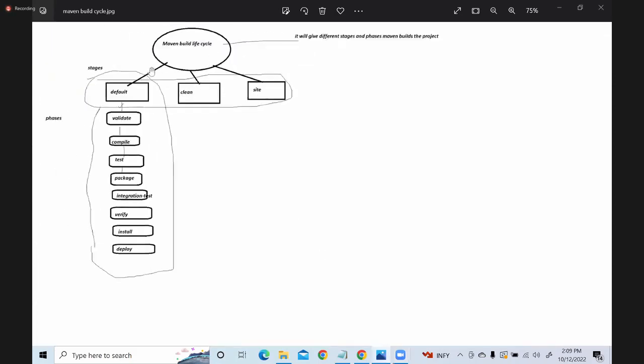Maven build life cycle. This has default, clean, and site. These are different stages. And in the default stage, we have validate, compile, test, package, integration test, verify, install, deploy. I'll be telling you what these are, okay?